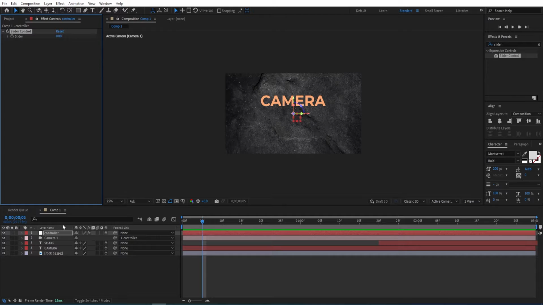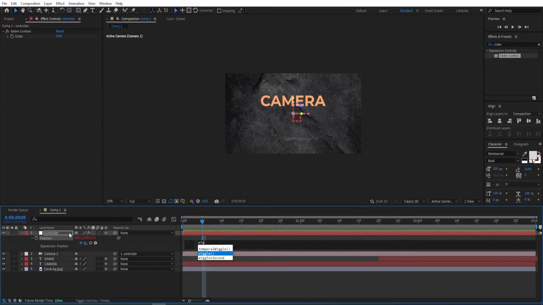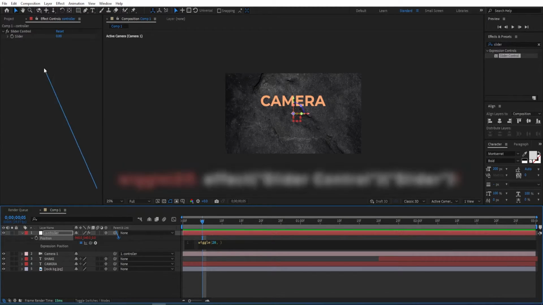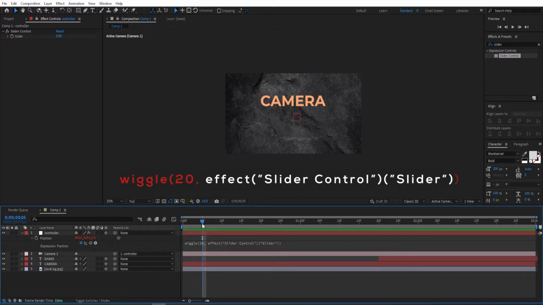So double click on it, add to controller, and then press P for position, and then alt click on the stopwatch icon, and then type in this expression. Leave a space and then parent this into slider. So we got this expression, nothing complex. Click somewhere over here, and then we can animate the slider.